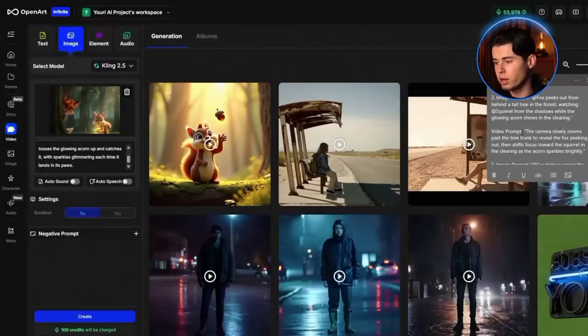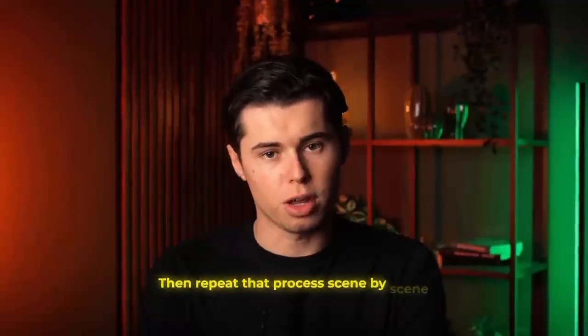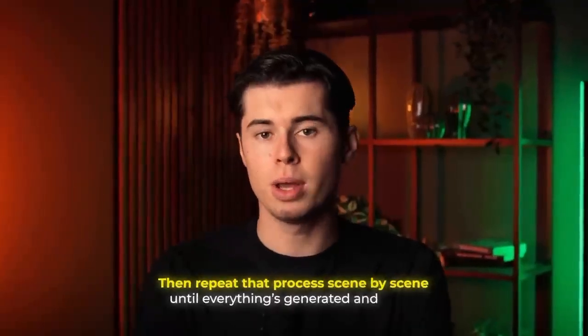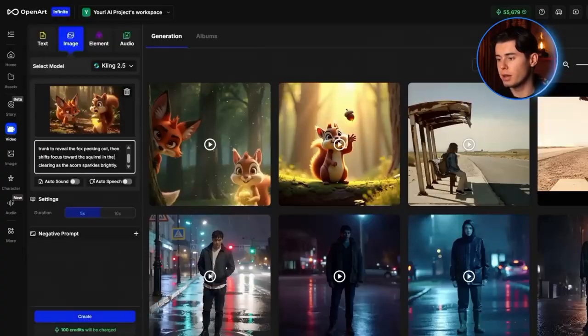Now, just like we did with the images, we'll go back, grab the next scene, paste in the prompt, set the duration, and hit create. Then repeat that process scene by scene until everything's generated and ready. So I'll go ahead and finish generating all of mine, and then we'll move on to the next step.